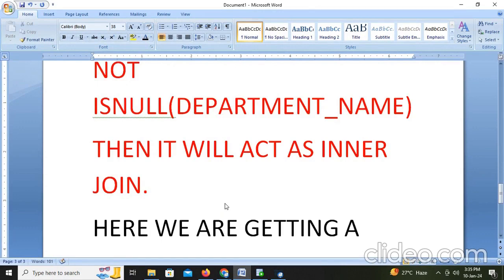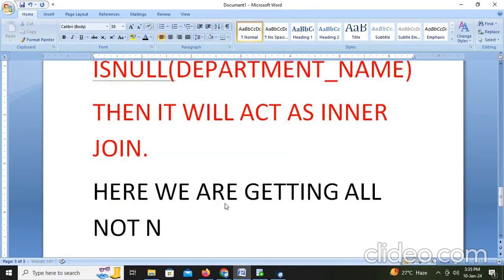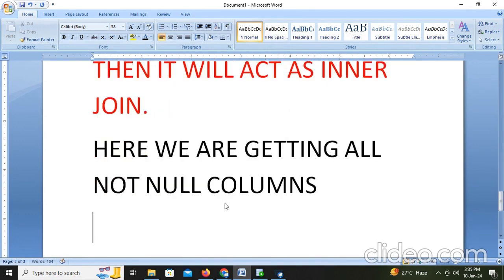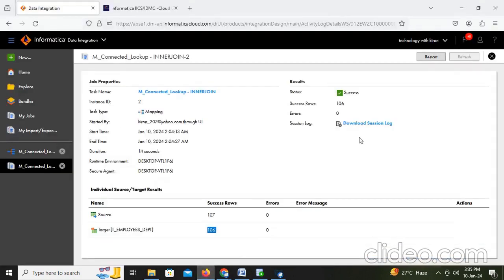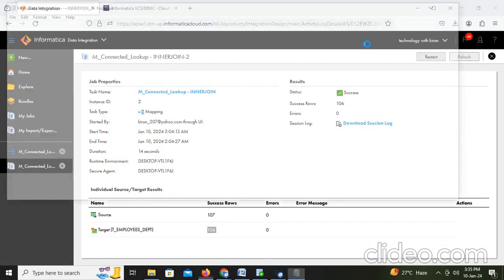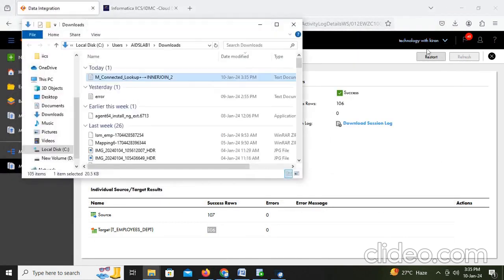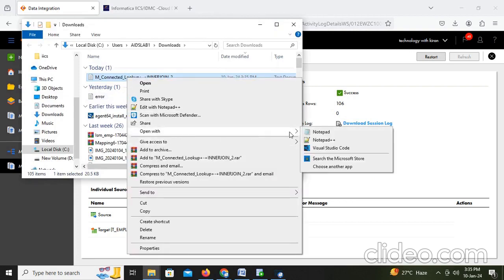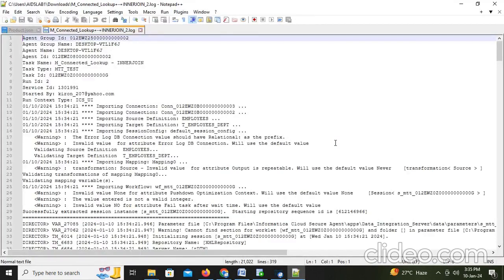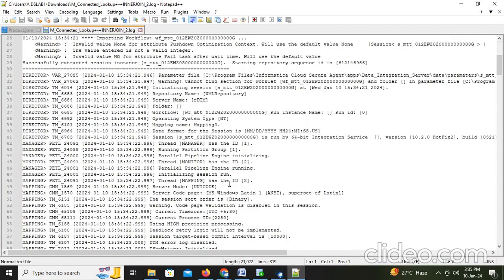By using that session log, we go to the session log. How many rows are processed, we see in the session log also. By using the session log only, we know where it is. We are getting the bottlenecks: whether it is source side, target side, or in the transformation. We see where the error is happening and how many records are processed. By using this session log we can find it.